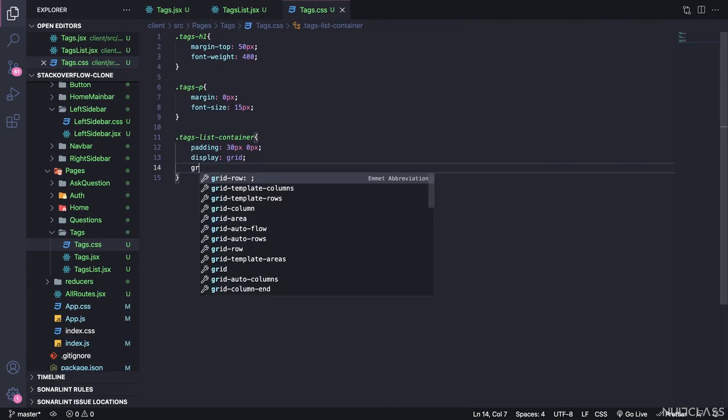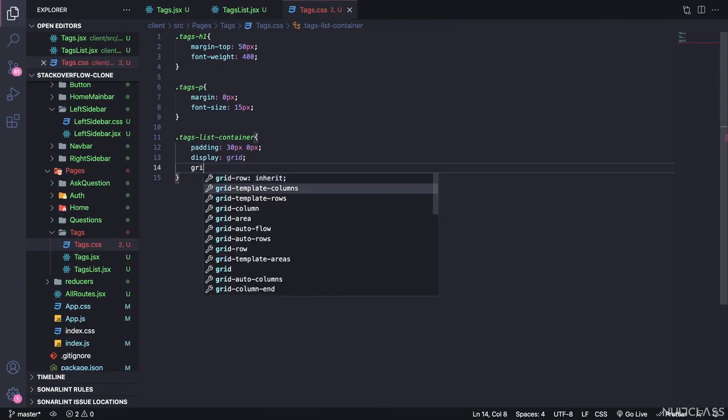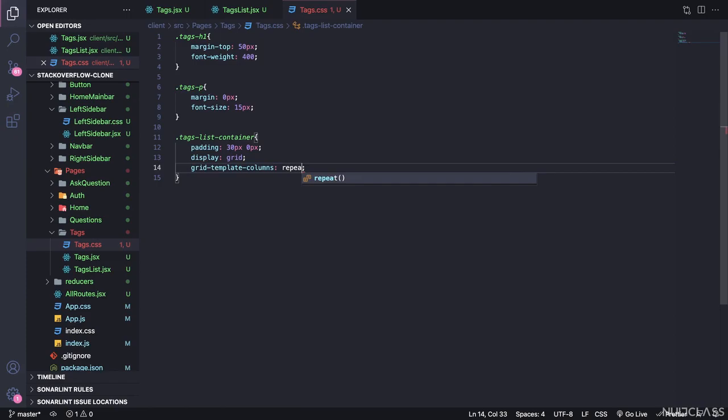Here we will give grid template columns as repeat. I will explain what this does. First, let me just complete the styling so that you can understand it easily. We will just say auto-fill, comma, minmax of 200px, comma, 1 fraction, which means 1fr. And then we will give a gap of 10px.